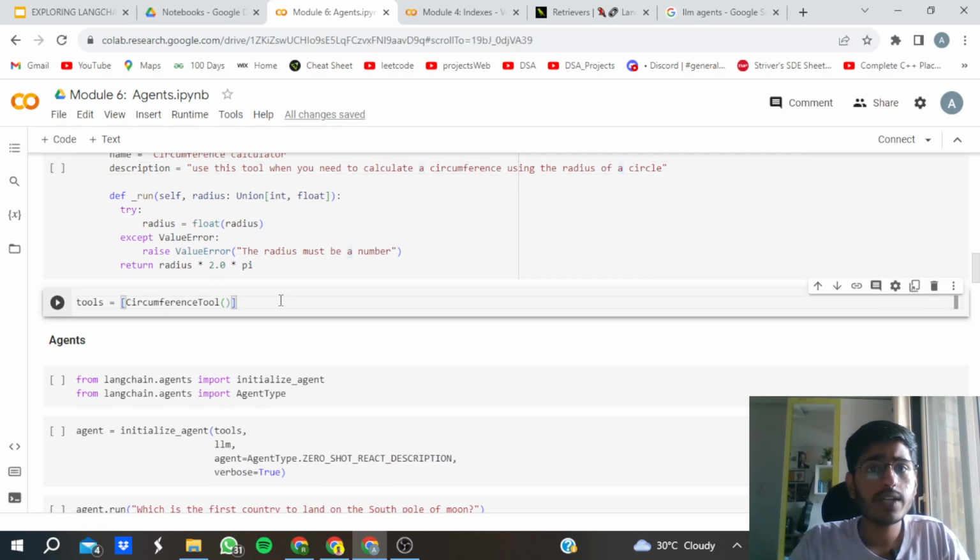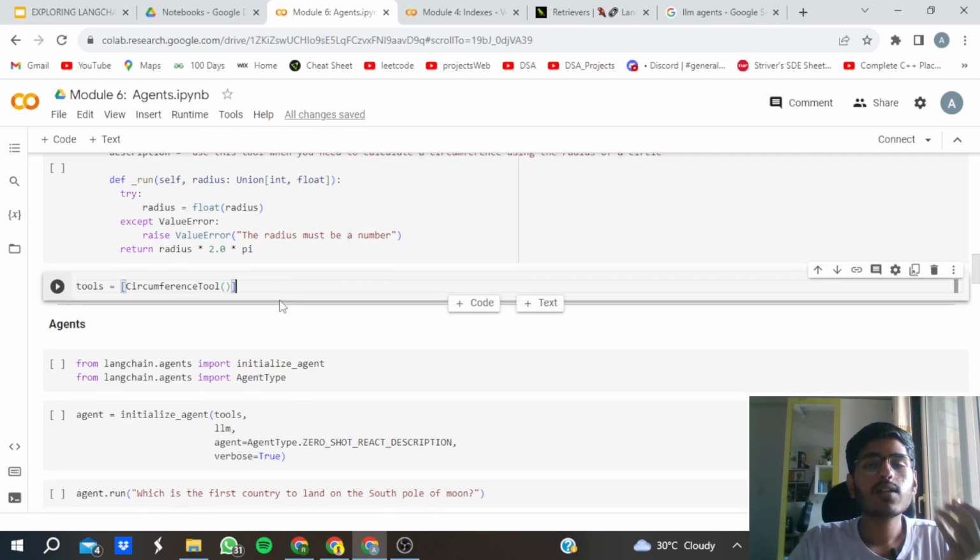And as we have defined different tools, similarly we'll be defining them into tools. We'll be creating a list, and we'll be passing the object of the circumference tool. So this is how we define a customized tool.